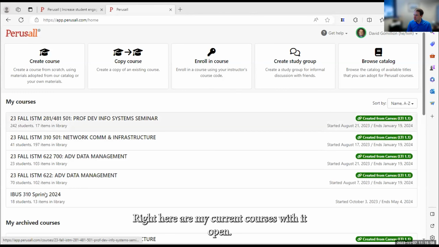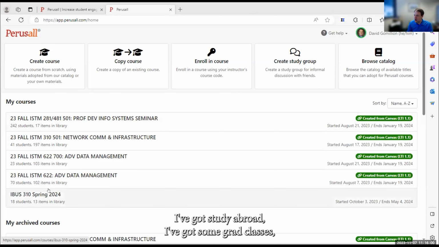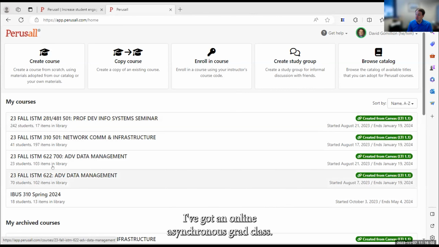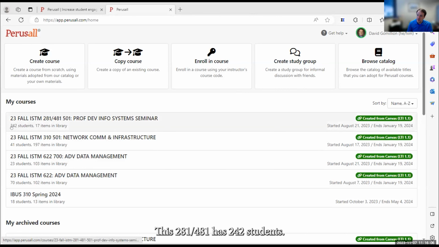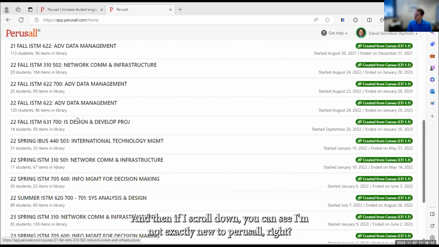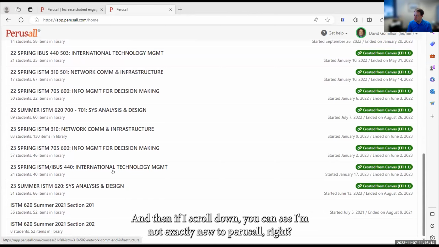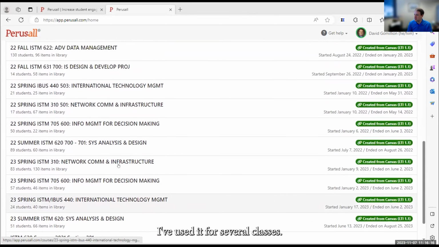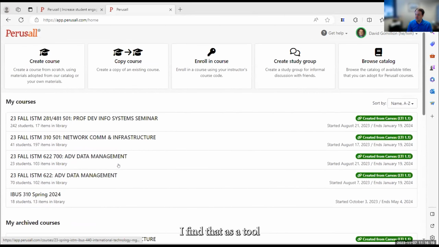Here are my current courses with it open. I've got study abroad, some grad classes, and an online asynchronous grad class. This 28141 has 242 students, so I've used it with a wide range. And if I scroll down, you can see I'm not exactly new to Perusall. I've used it for several classes. I find that as a tool, it helps me walk into class more prepared.